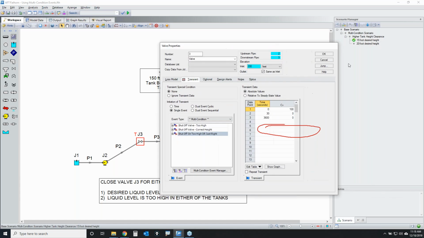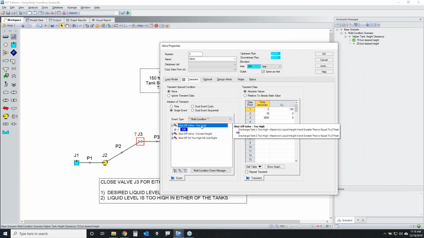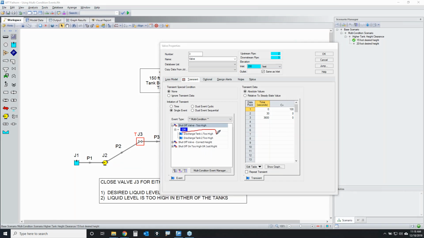If I was to drill down on each of these, we have shut off the valve if the liquid level is too high. So the criteria that I've specified for that liquid level to be too high, if you read that, it says if the liquid level is greater than or equal to 27 feet, that's where you would shut off the valve. And this is using OR logic. So if either of these two tanks gets to have their liquid levels be greater than or equal to 27 feet, shut off the valve with this criteria.